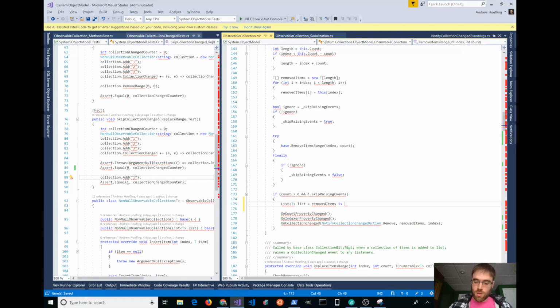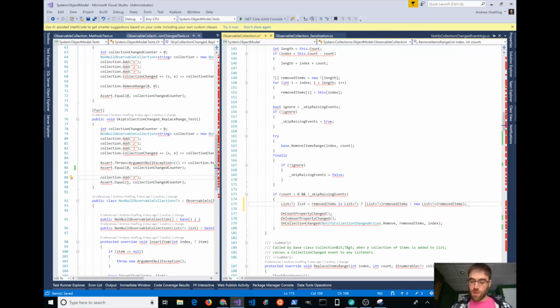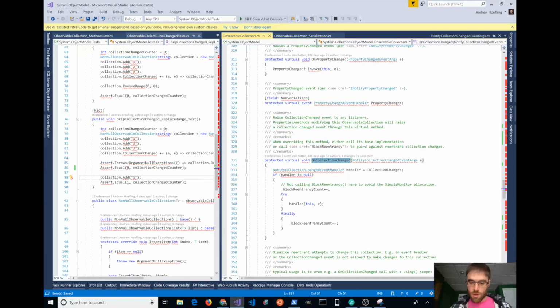We will do list T there, and if that's true, we'll cast it. I'm just going to copy that since IntelliSense is gone at this moment. That should be a question mark, not a colon. So we have a question mark, removed items, we'll say new list T removed items. That's that. Alright, so that's going to cover that. So we're going to pass in that. From there, it's going to come in here.